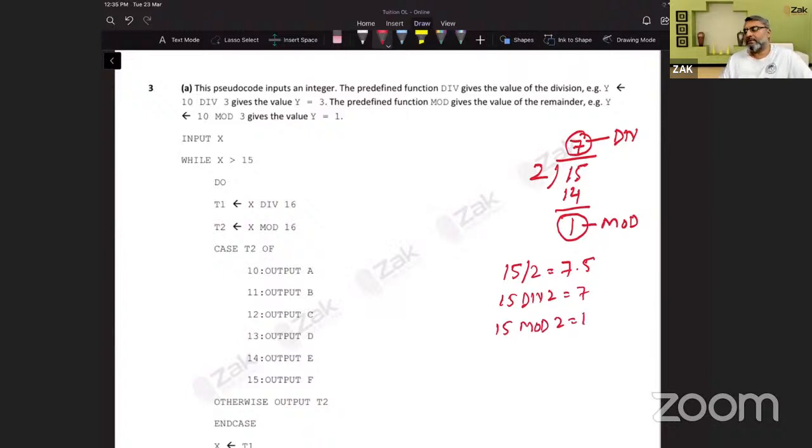Sometimes div and mod are used as a function. It means this might be div 15 comma 2, and this might be mod 15 comma 2. They are the same. All right. So div tells about the integer quotient, mod tells about the remainder, and this slash is the full absolute division that gives you the answer in decimals.